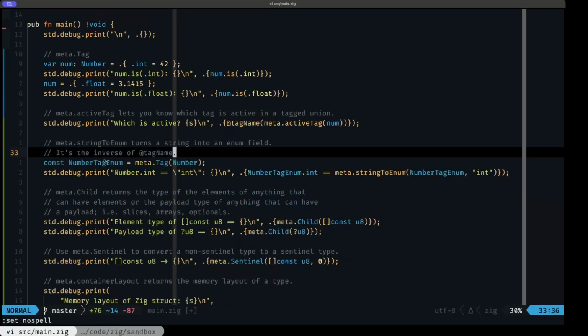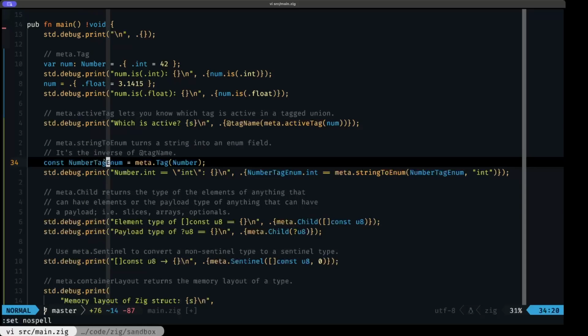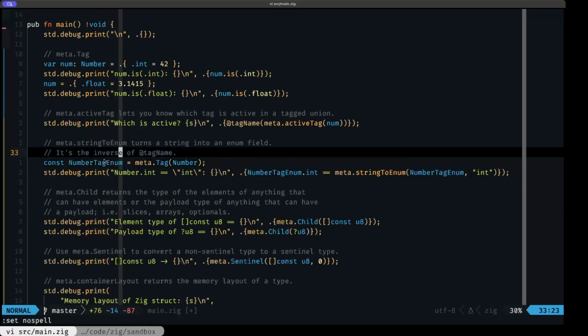Next, we're going to have a little tool here that's called string to enum. And this need can pop up frequently, the need to turn a string, maybe you're getting a string from somewhere else and you need to convert that string to an enum. Well, you can use the string to enum function in meta to do just that.